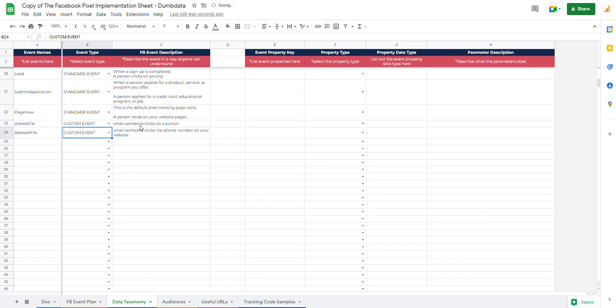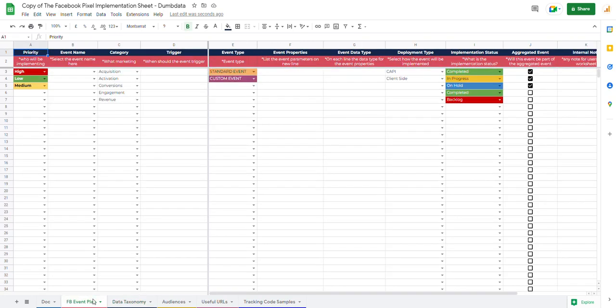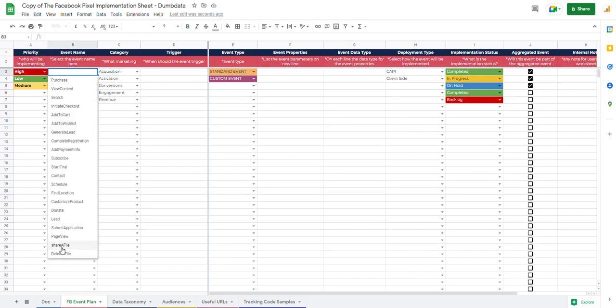They are all custom events. Now I'll put in the description here so that every stakeholder understands what is there. When I come back to this event plan, I can, for example, select the event name. Let's say the event name is share a file, and let's say delete the file here.